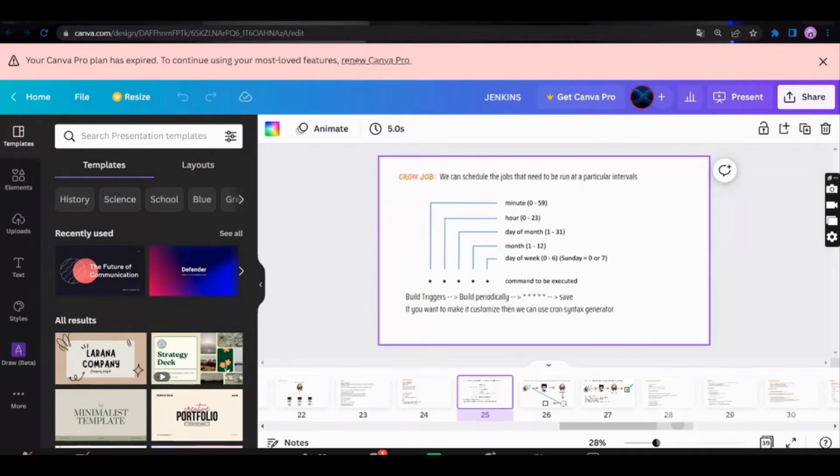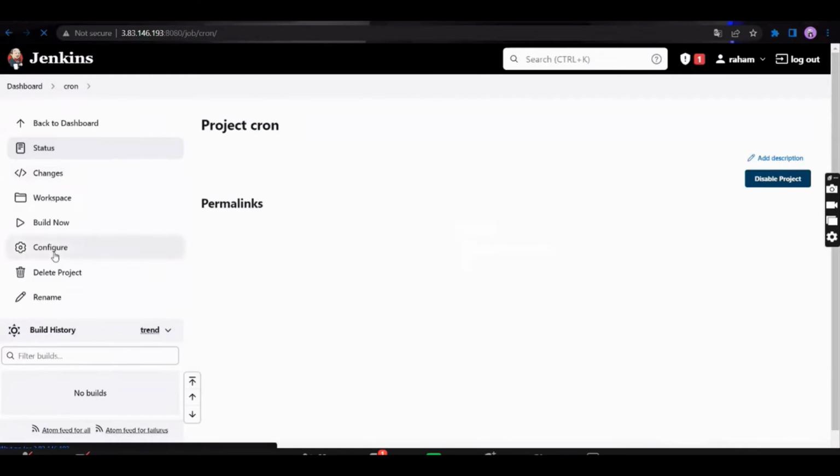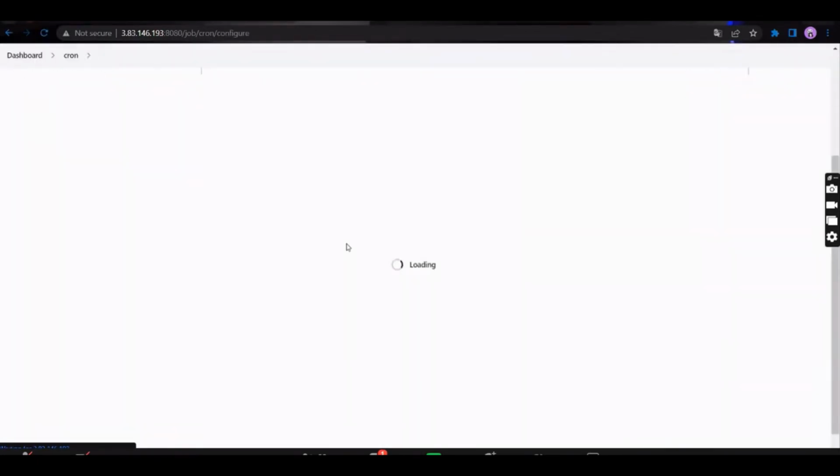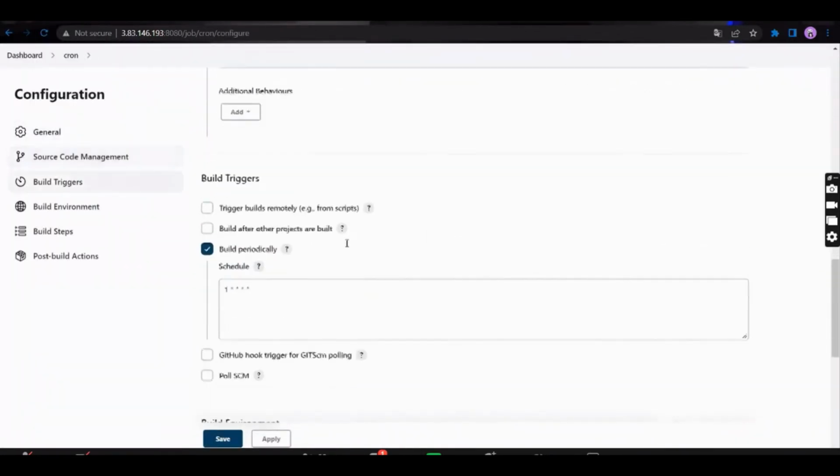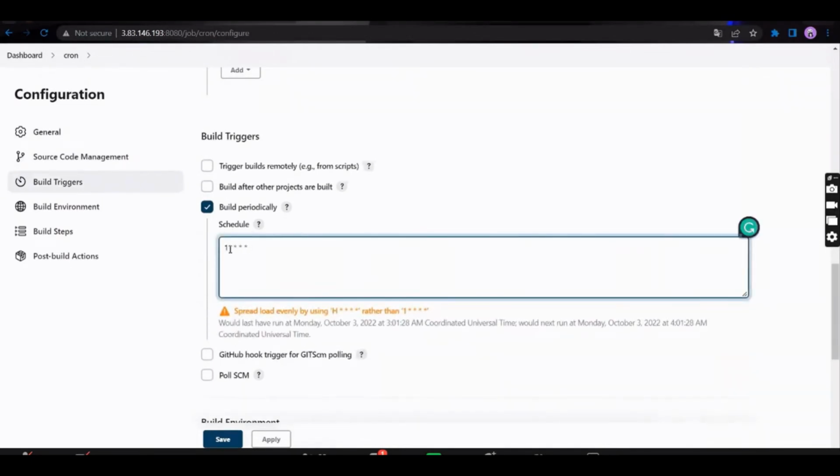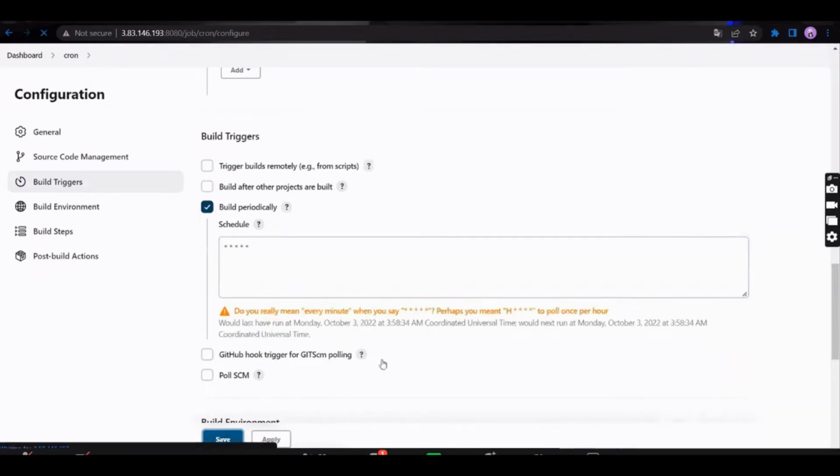Oh, wait a second. Let me remove this one. I need to give star here. For every minute, I can give star directly instead of going for the one. Star. Yeah, it's done now. So it will build for every minute continuously.